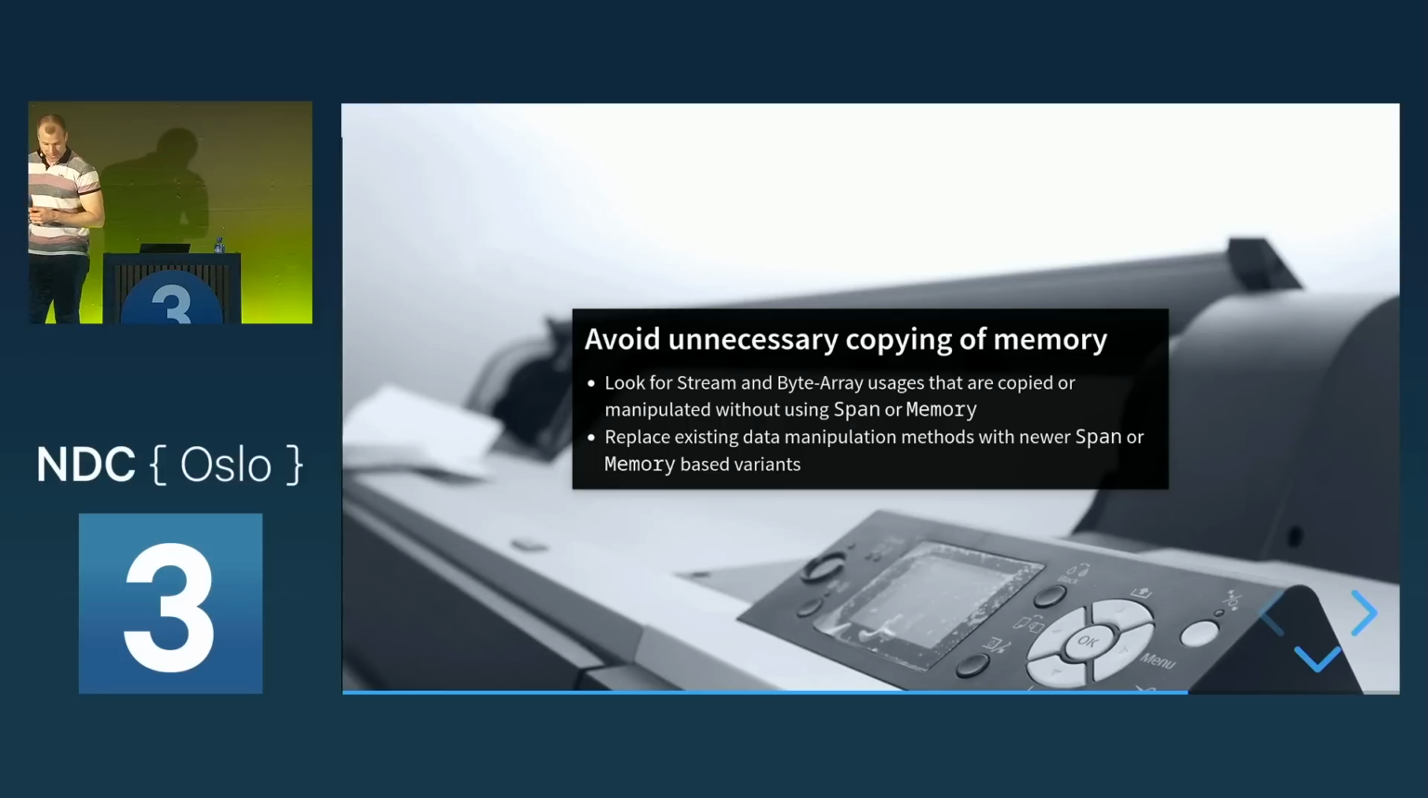And replace existing data manipulation methods with newer span or memory-based overloads. Over time, the .NET team added more and more methods that, instead of accepting a byte array, now accept ReadOnlySpan or ReadOnlyMemory, and you should be using those overloads because then you can do a few nifty tricks that I'm going to talk about.